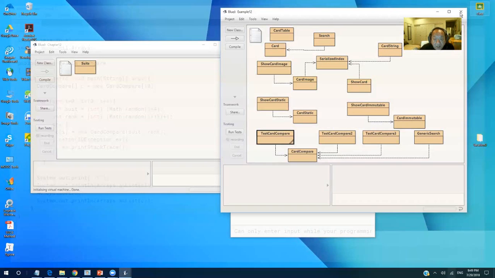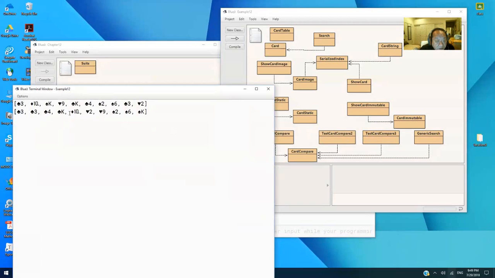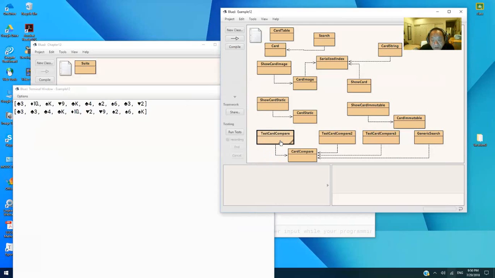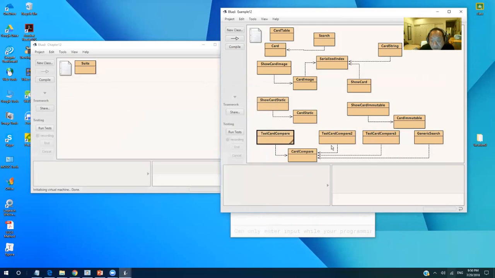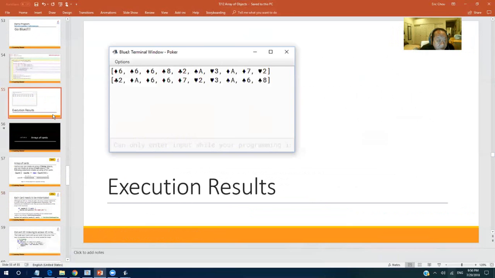Okay, so let's see how this test compare function works. The original cars are like this, and the sorted cars are like this. So this one is in order. Club is smaller than diamond and heart and spade, and the smaller number is on the left-hand side, the bigger one on the right-hand side. So it does the sorting for us, and that one is okay. Now let's try the next one. That one is fine, and this one is the compare function.